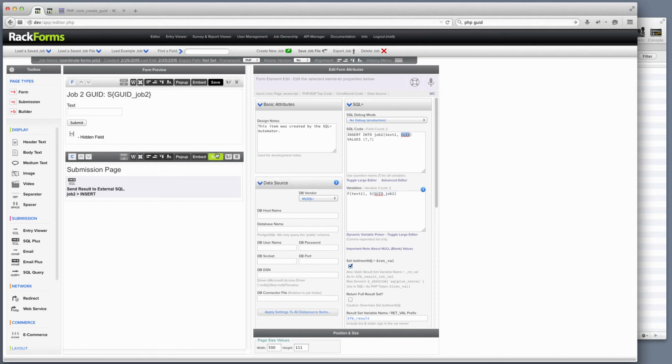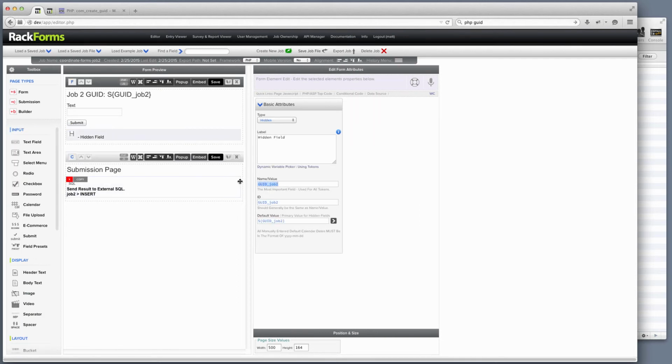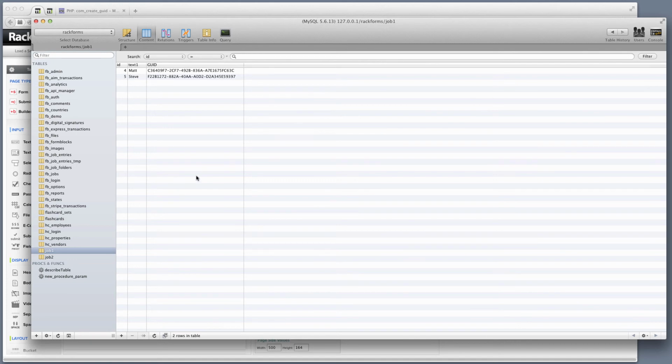Because I don't want these two session fields to stick around and I don't want to write unset code for them, I simply assign those values to hidden fields for both forms so that they're automatically cleared for me. When I submit those to the database, this is essentially what it looks like. Job 1 will submit through, and you can see here I have the C36 GUID, and indeed that is what was saved with that record for job 2.